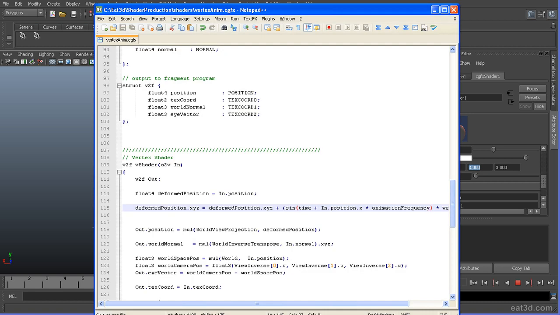Let's open back up the shader. So we have the position comes in from the vert. We want to store it into a different variable just because we want to keep the alpha alone, and we want to just mess with the XYZ, and we want to put the deformation in a single line.